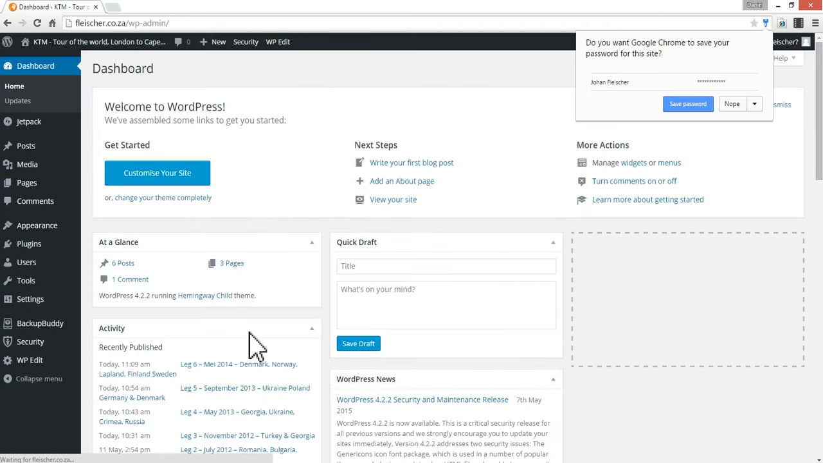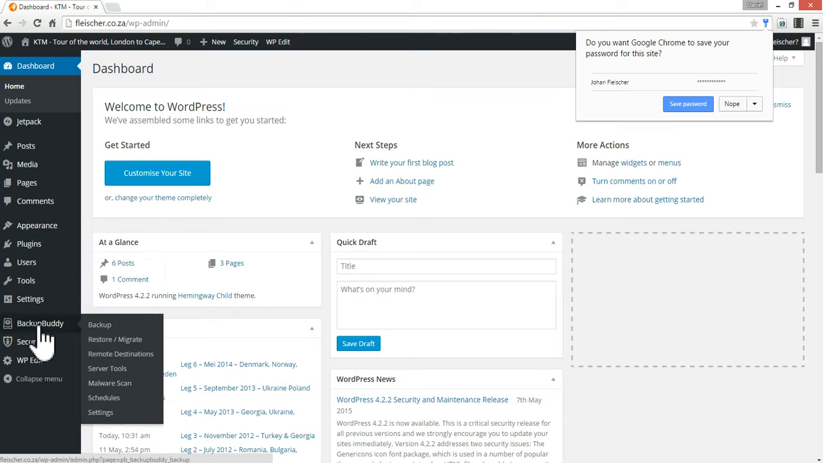Okay, so this is the WordPress backend. Think of this as where all your settings are for your website, and all your pages, and all the nice things that are going to make your website run really smoothly. The only things you're really going to have to worry about is the posts page, the plugins, and I'm going to go through the plugins and maintenance in a separate tutorial. And lastly, it's Backup Buddy.